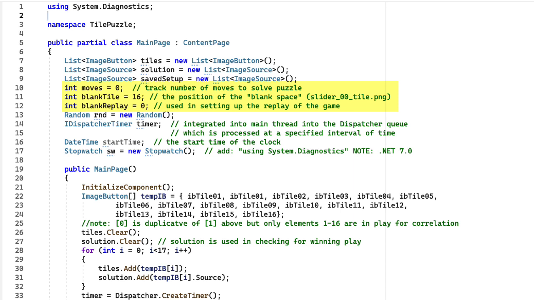That'll also come in handy when we're trying to swap a tile, to make sure that it is next to the blank tile. And then I want to set that blank tile up also in the replay so that if we've solved the game, the blank tile is going to be number 16, but if we replay, we want to reset that blank tile to whatever it was in the original setup of the previous game. We use a Random object to randomly slide our tiles.